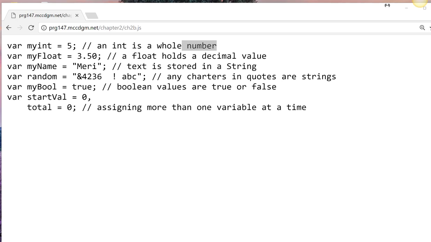JavaScript is considered to be a loosely typed language. That means when we're declaring our variables, we just use the var, variable keyword. We assign the name that is declaring our instance. And you can just declare an instance.